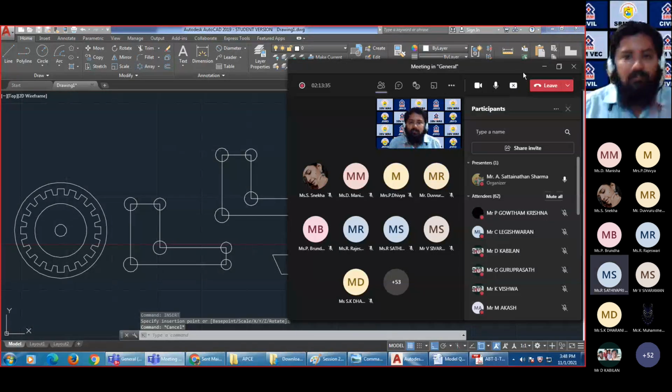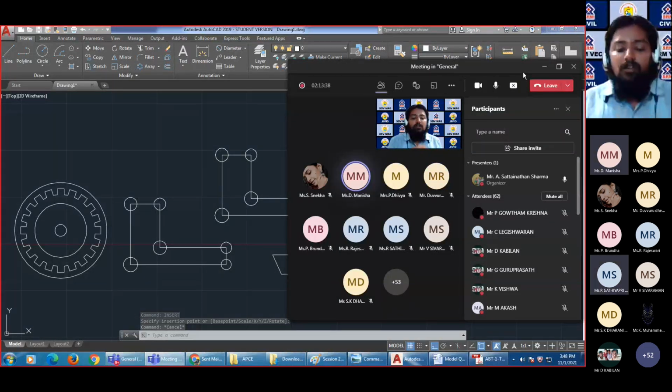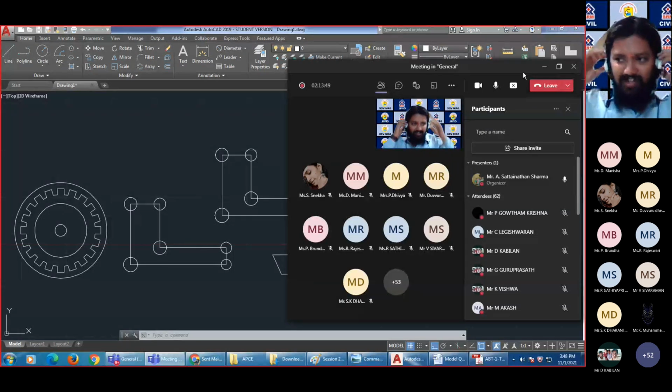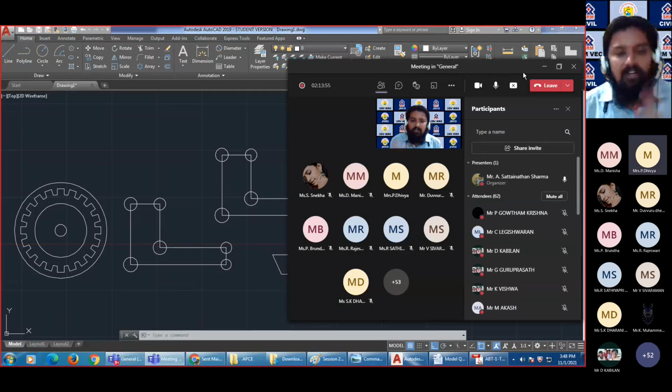Okay, fine. So with this, I'll close. I have covered almost the maximum of commands used in day-to-day life. There are almost 200 or 300 commands, but for drawing a small diagram regularly, I have covered the very important basic commands.